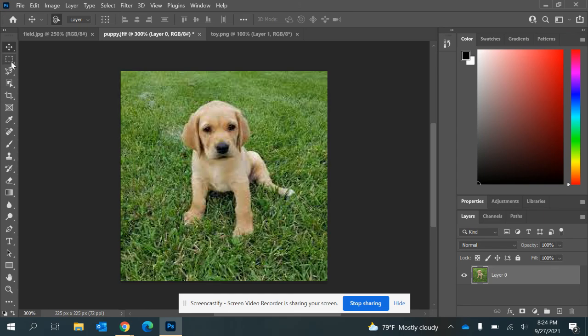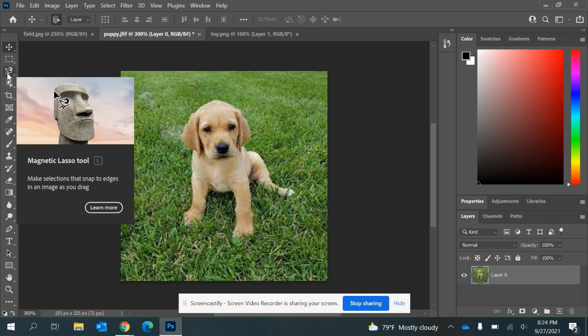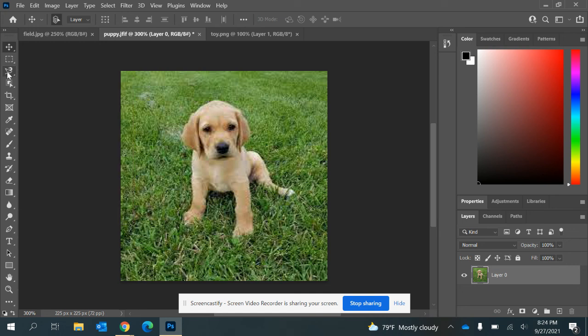I'm going to go to this third tool down. If you hover over it, it says Magnetic Lasso Tool. If you click on it, it may just say Lasso Tool for yours, depending on what you've used last. The Lasso Tool will help you lasso around where you want. Magnetic Lasso Tool will try to predict what you want and act as if it's magnetized. It will try to stick to the edge of it.